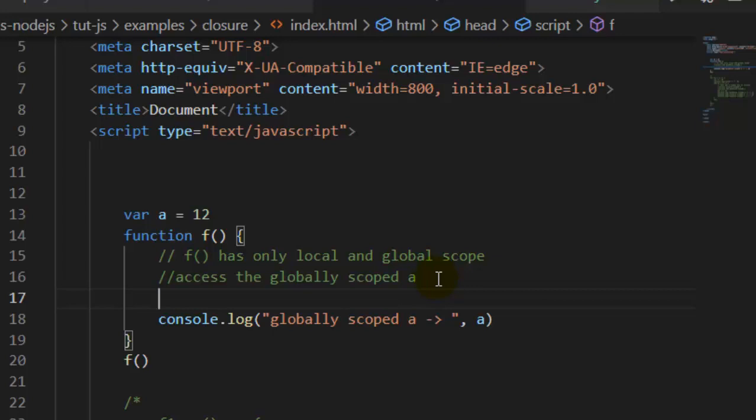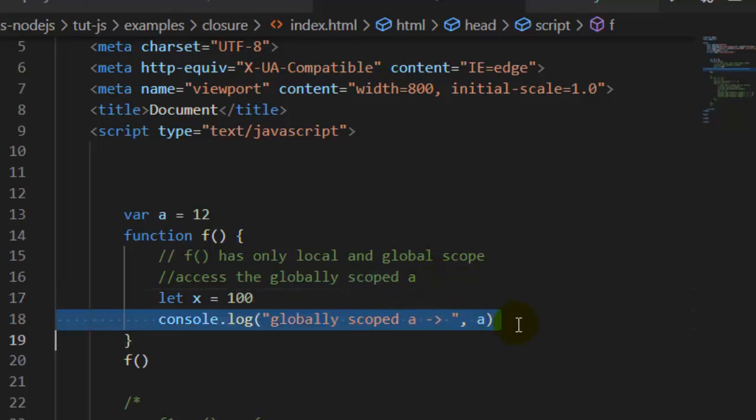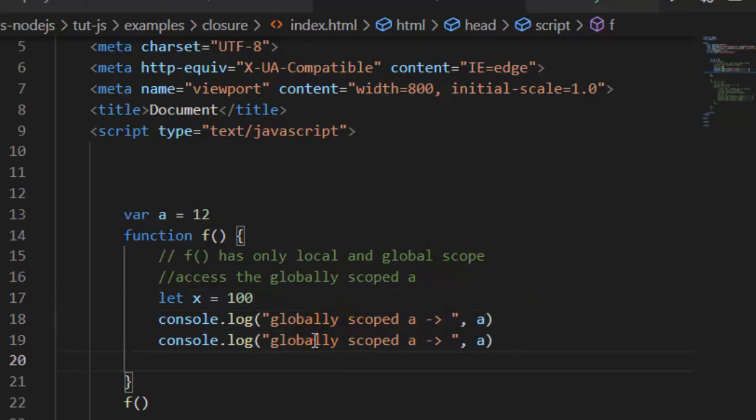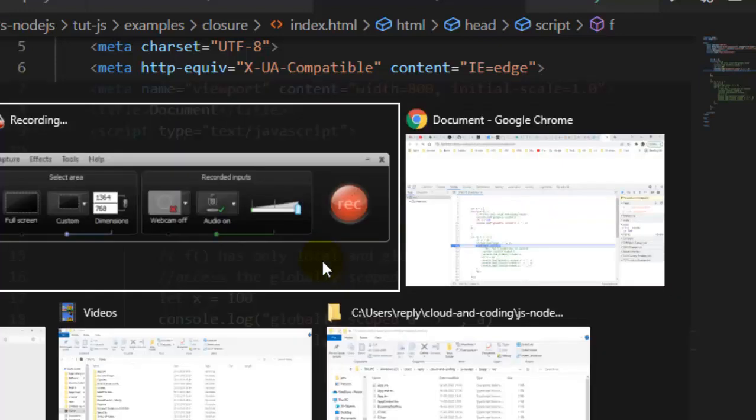Okay, so let us create one local variable, no worries, say x is equal to 100. We can basically print it as well, no problem at all. Locally scoped x, and the output will be 12 and 100. So 12 is coming from the global scope, it will go to the global scope and print it. X, it will find in the local scope and print it. So let us run this one and then see the output.